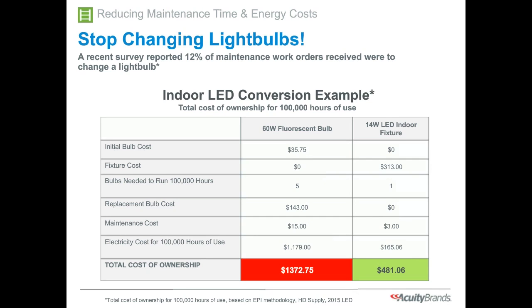Using commercial-grade Acuity LED fixtures, maintenance can be cut down to once every 7 to 8 years. In the stairwell and security areas, the savings on maintenance is likely equal to or greater than the savings in energy and new lamps. The below chart outlines the savings from a single lamp change from a 60-watt fluorescent bulb to a 14-watt indoor LED fixture.